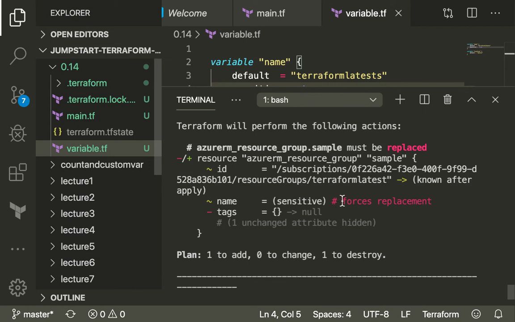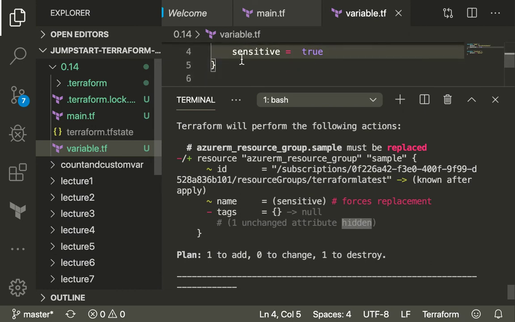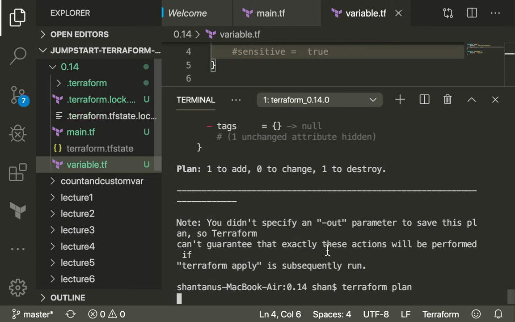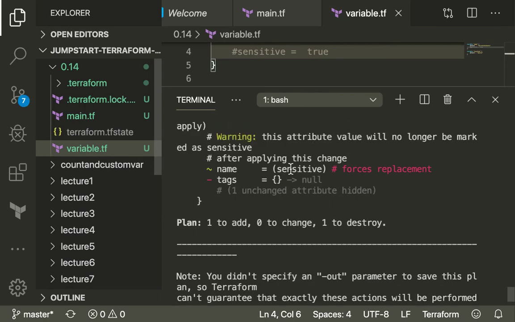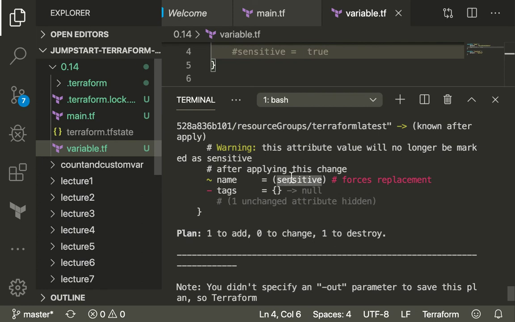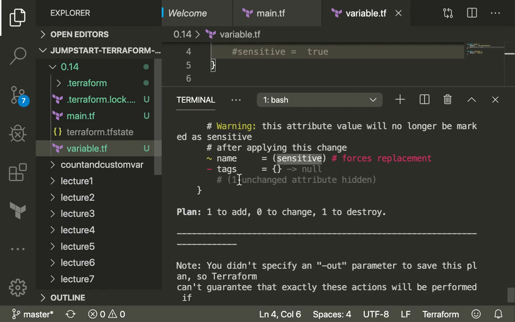So you see that it has got a forced replacement. Obviously you could see that. Now it's going to change this value, and you're getting this attribute also, one unchanged attribute hidden. Now obviously you could just remove the sensitive flag and run a plan again, and see how it works. So now, oh, this has already cached the information, that's why you don't see it. So it gives you one changed attribute hidden.